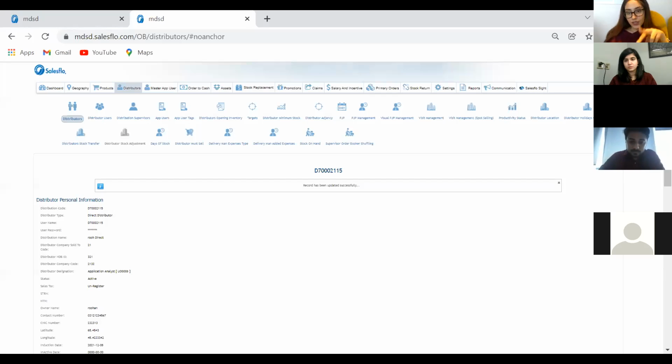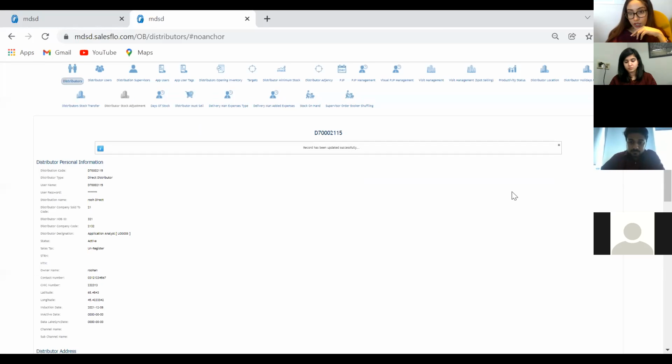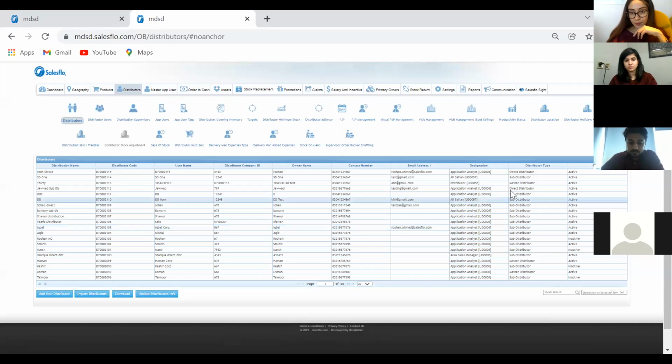Now we go back and I'll show the vice versa case. That is, we'll change a DD to an SD. So I select the DD.